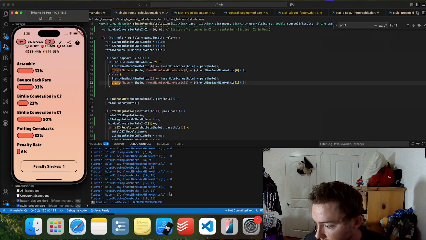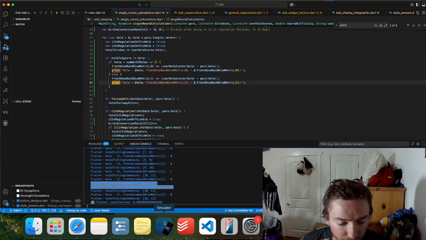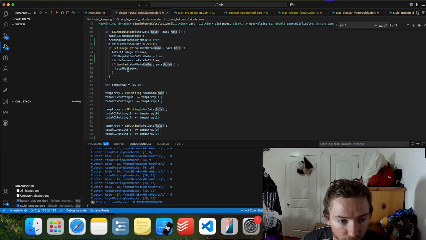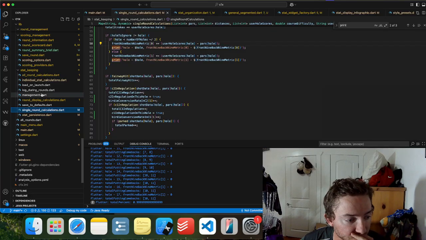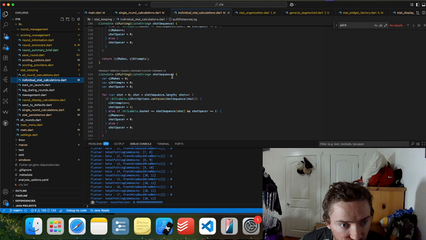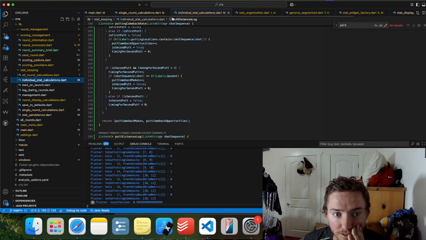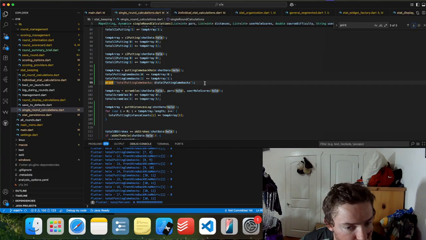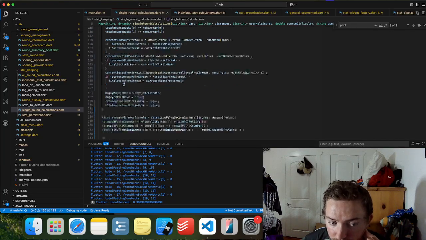Our print statement down here has 10 of 11, which I think is the correct value, but then we should be getting a much higher percentage there. Let's go back to my individual stat calculations. C2 putting comeback rate. I was curious as to where I was printing it. It looks like I'm just printing it in the single round. Total putting comebacks. Is that the value that I'm passing down here?